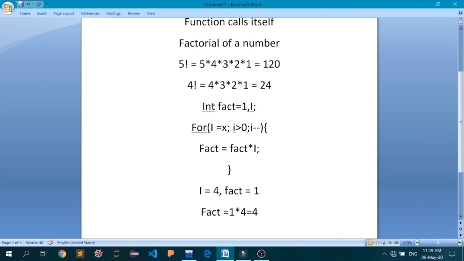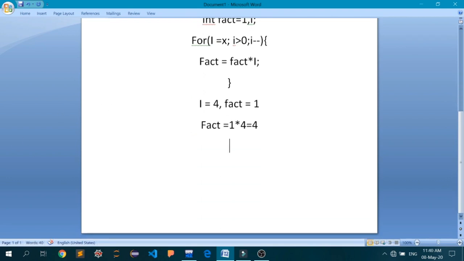Okay, now the value of I is decremented by 1. So now the value of I is equal to 3, and fact is 4 from the last iteration. I will go again inside the loop. This fact is equal to the last value of fact, 4, multiplied by the current value of I, that is 3, and that is equal to 12. So the new value of fact is 12.